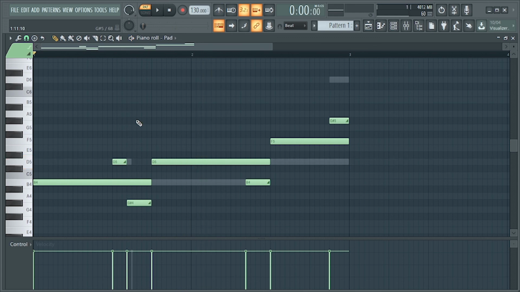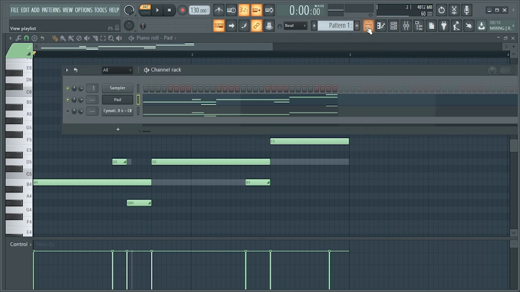Actually create different patterns and just remove the slides. So yeah, that's how you use slides in FL Studio. So this is a beginner video, but I will do an advanced video on how to properly show you how to use 808s, how to use slides on 808s, and how to use slides on melodies, the bass, and samples in future videos.